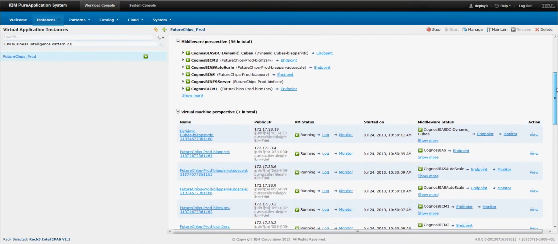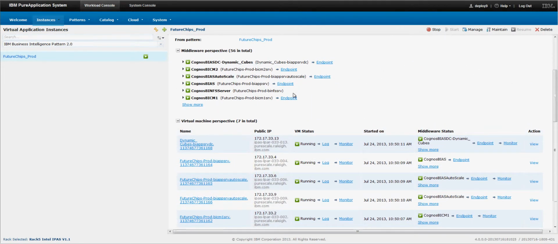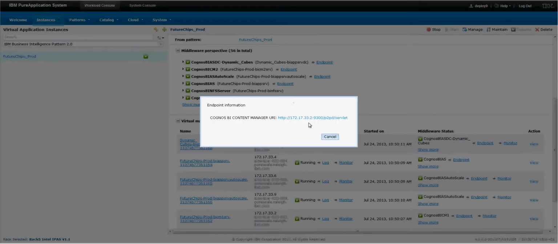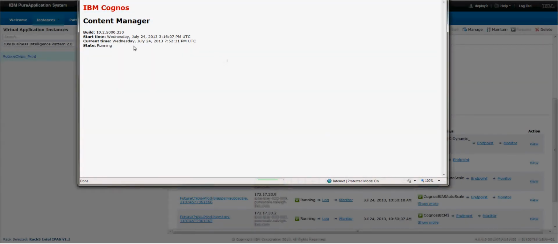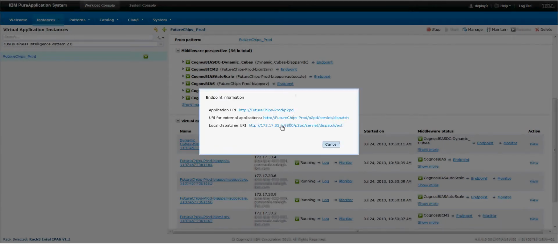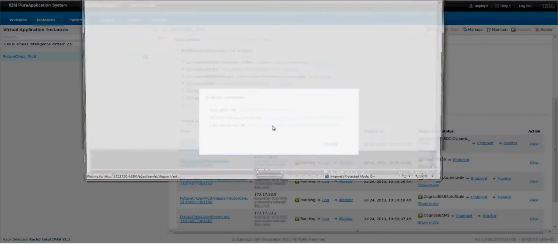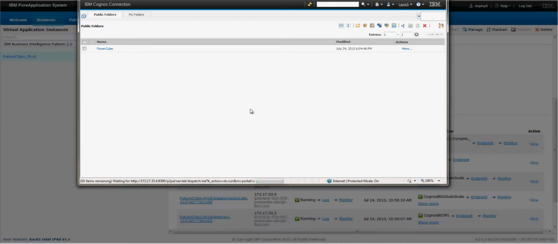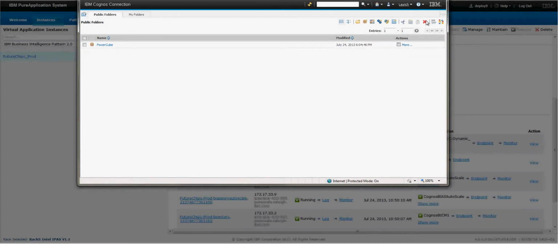What does that mean? Is that a real environment? Yes, it is. Just like you would historically, you can take a look at the Content Manager URI and you'll see the status is running. And then to access the environment directly, you would offer your end users the local dispatcher URI. So if we select that, we'll be dropped right into the Cognos connection environment as we know it. From here, you can check out your Cognos administration. We'll see all of the servers that are deployed in the environment.